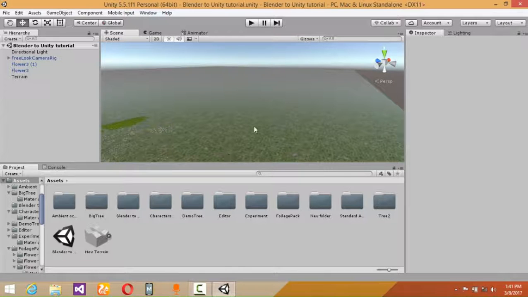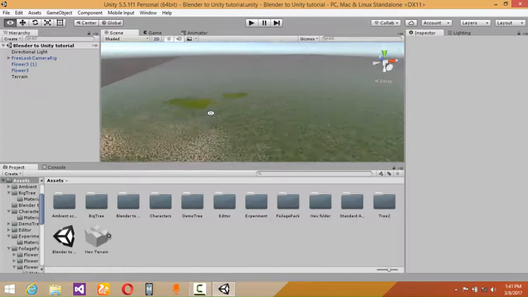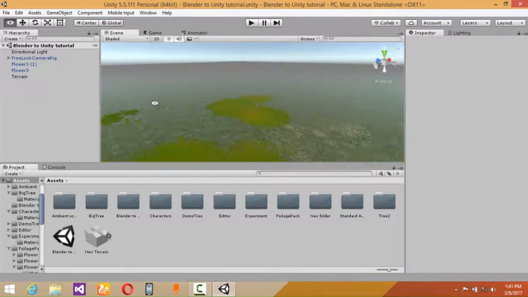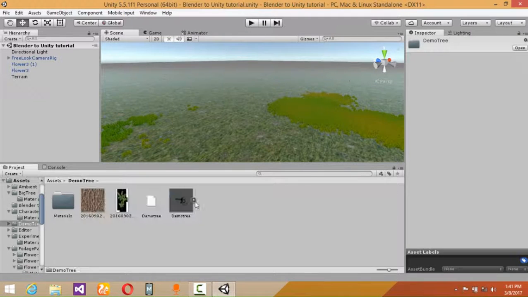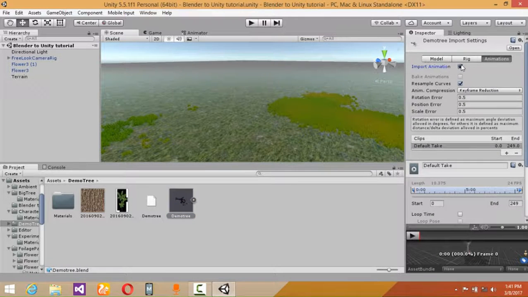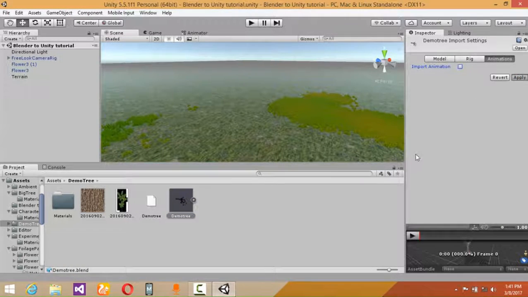All right, now we are inside Unity. So let's check our tree mesh. Go here and you can see we have it. Let's adjust some settings in the animation tab and untick import animation because we don't want any type of animation.